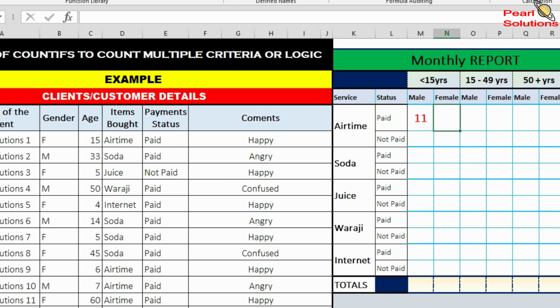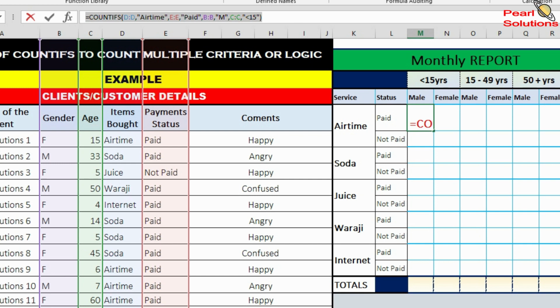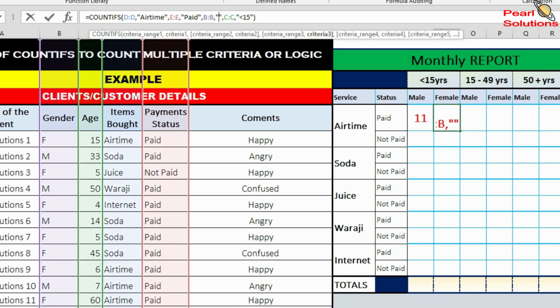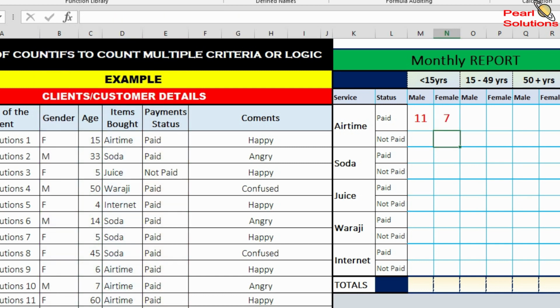When you have to do for female, if you realize everything here is just the same, you can just go ahead and come here, copy this formula, press enter, then come here and paste it, Control V. So it first brings 11, the very thing for male. But what you're going to do is just change this to female, because everything is the same. So when you finish that, press enter. It straight away tells us this is 7 females and 11 males.